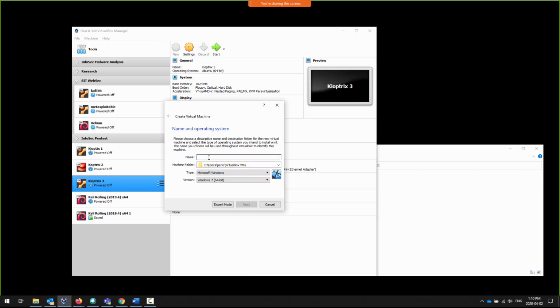And I'm going to call this virtual machine Kioptrix 4. It is not a Windows, it is actually an Ubuntu-based system. So as soon as I start typing UBU, it auto-completes for me to a 64-bit Ubuntu.